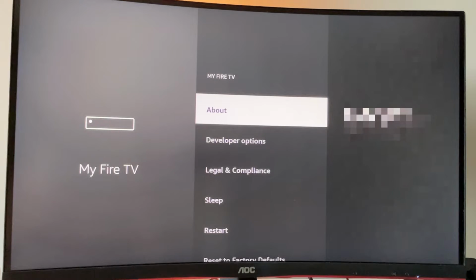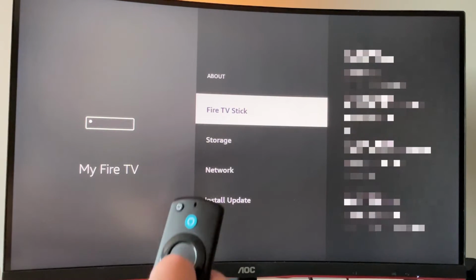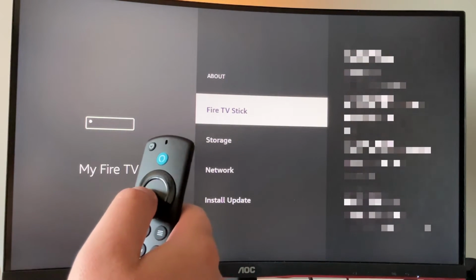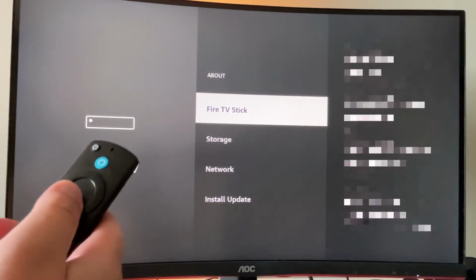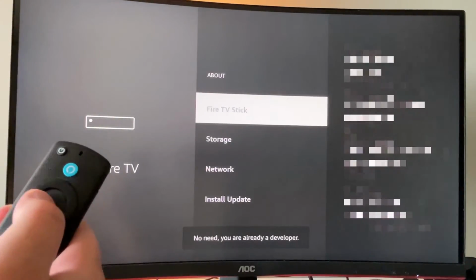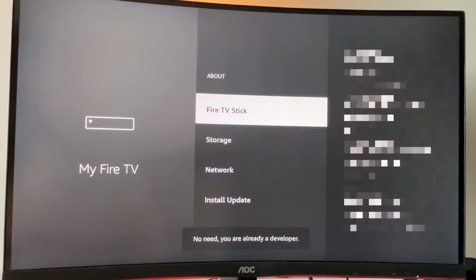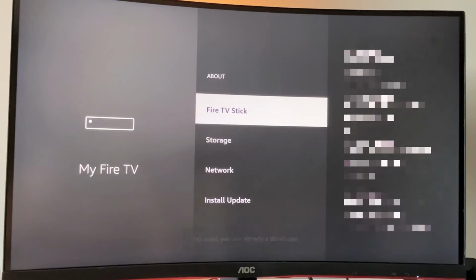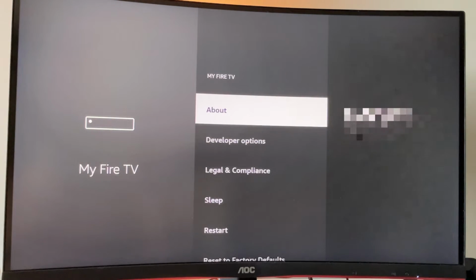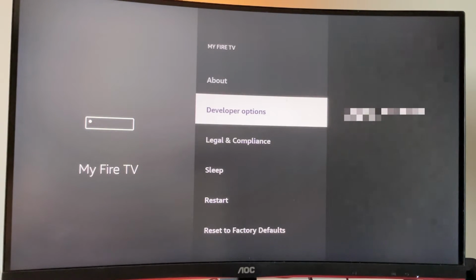Just click on About, select Fire TV Stick, and click on the middle button on your remote for 7 times. And do it fast. So let's do it. As you can see, for me at the bottom it says no need, you are already a developer. In your case, it's going to say that you have become a developer now. If you go back a bit, you will finally see the developer options.